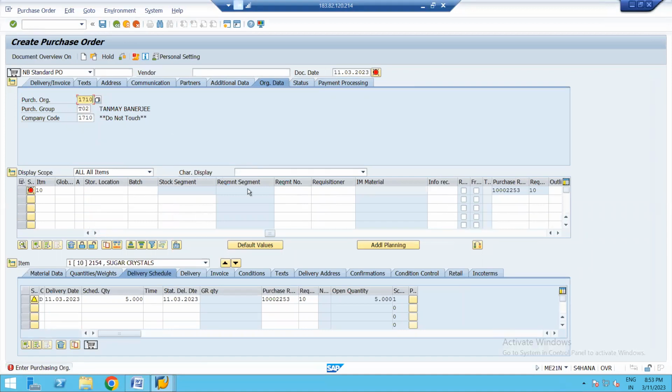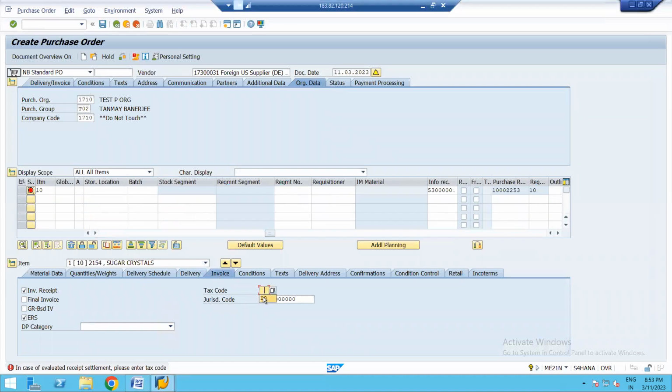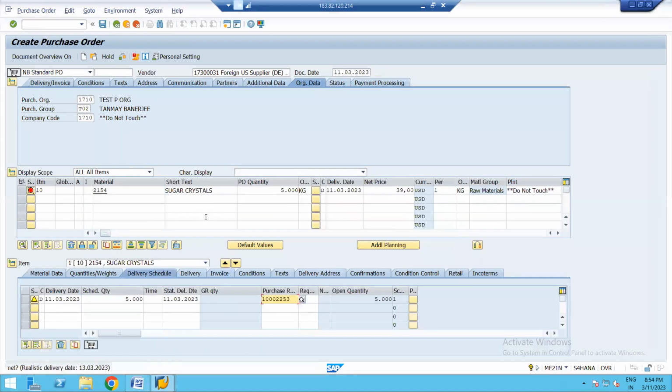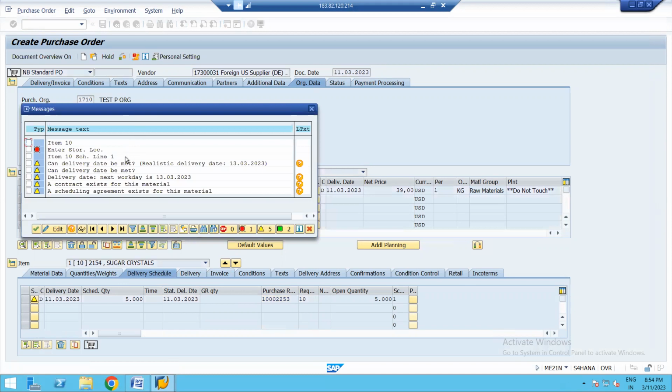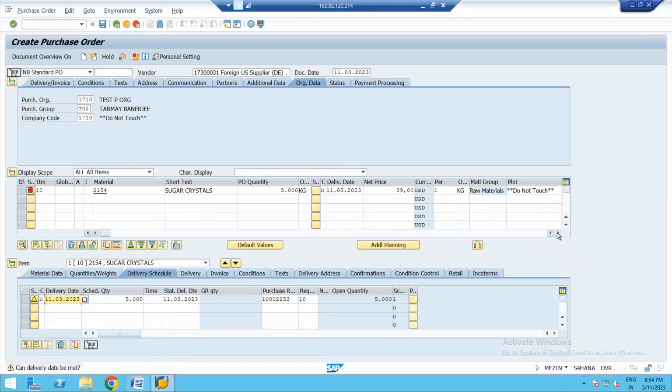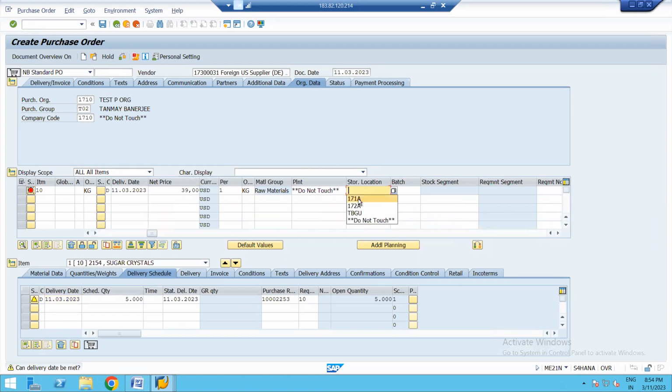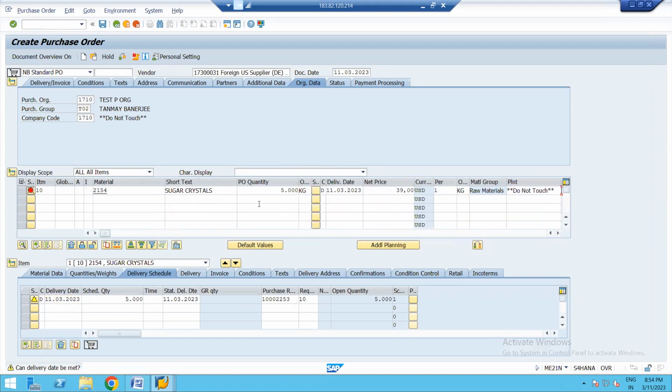I'm just making an entry for the purchase organization, vendor, hit enter. I'm just giving this code because this vendor is activated for evaluated receipt settlement. The beginners who are watching this video might not be aware of the ERS. So this I am going to cover in our next upcoming sessions. And just a moment, what we have to mention over here. Enter storage location. Yeah, this is also a mandatory field in the purchase order. Storage location is 171A, and the quantity is 5,000 kg.